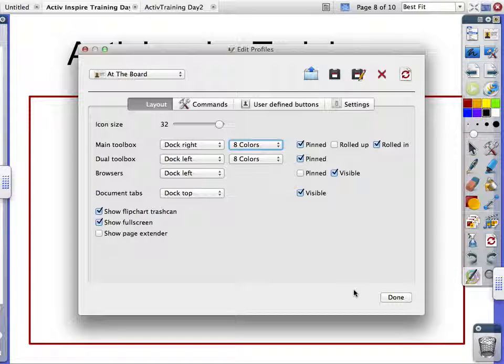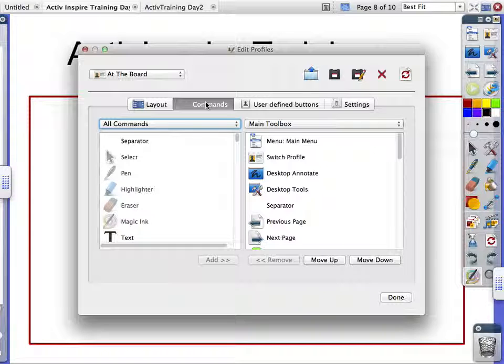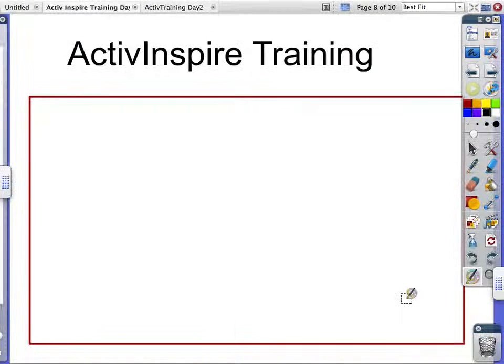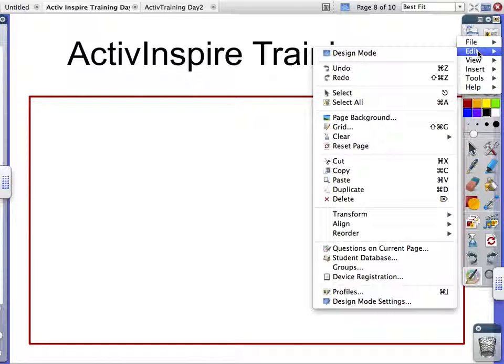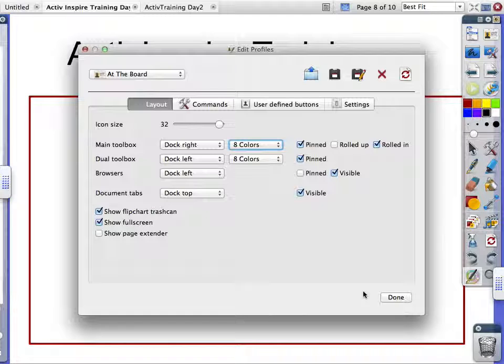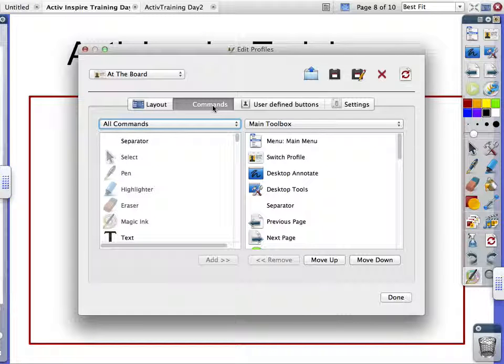Okay, so Commands is where you go. Wait. So Edit, Profiles. We go to Edit, go to Profiles, get that back up. And then go to Commands? Yeah, Commands.